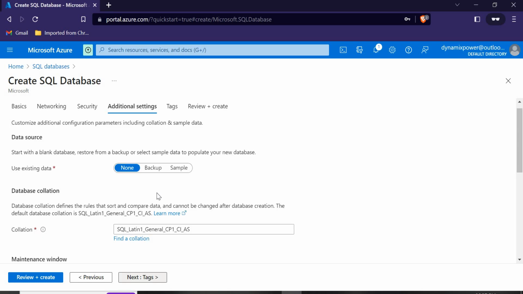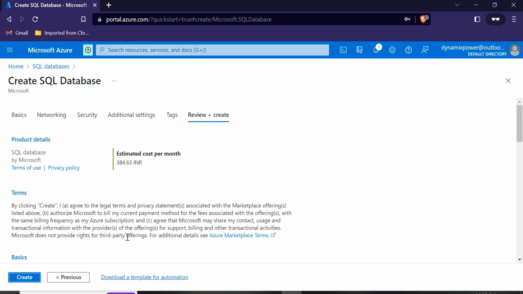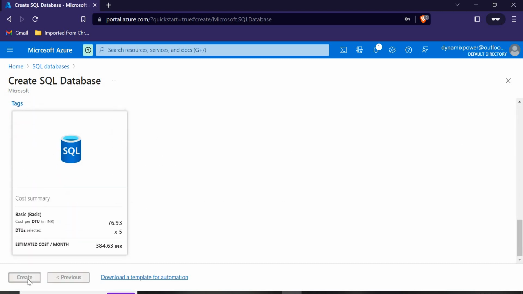Okay, additional settings, next. See here we have now review and create. Once you click on this one, it will start creating the database. Okay, sorry, you need to click on create again.